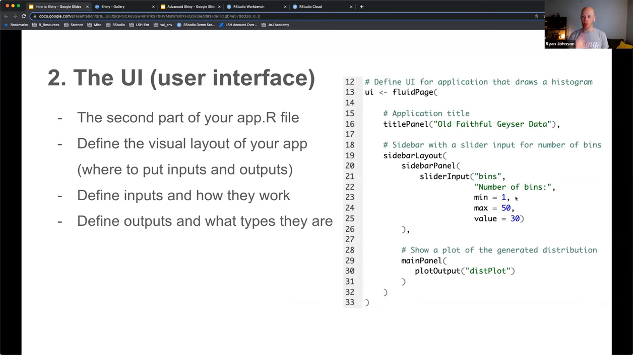So now let's talk about the user interface. And this actually comprises the largest portion of our Shiny application. And you can see this runs from about line 12 all the way to line 33. This is typically going to be the second part of your application. And again, this defines the visual layout of your application, what you see, what you touch. It's also going to define all those inputs and how they work, such as that slider bar. It's also going to define the outputs and where they are and what types they are, such as that histogram.